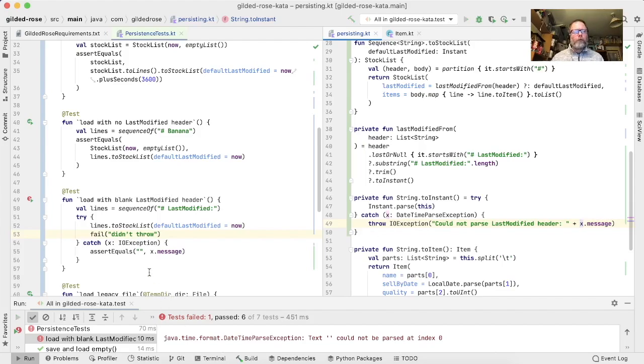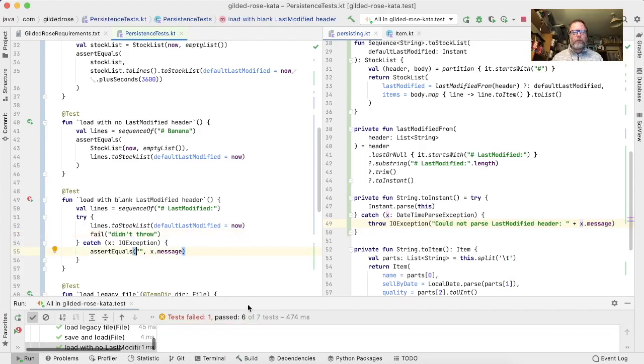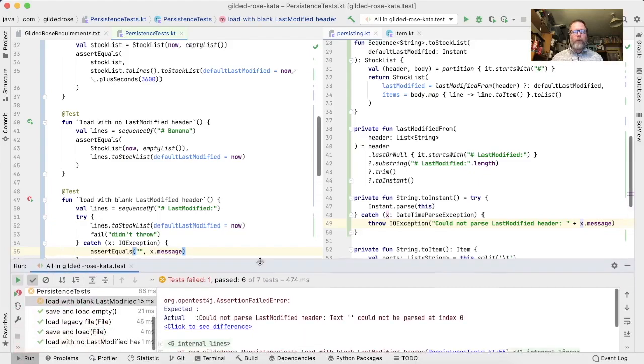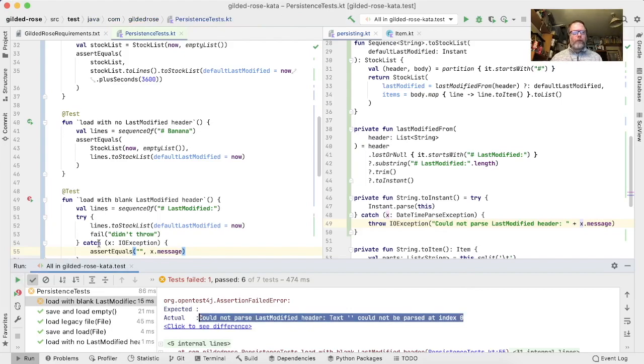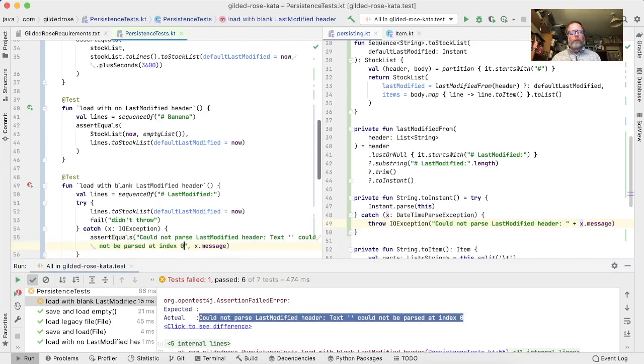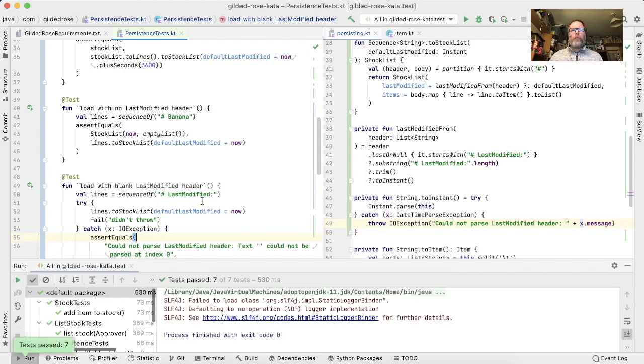We'll see what we actually get out here and see whether that looks good enough. So we expected could not parse last modified. We expected nothing, but we actually got could not parse last modified text. Could not be parsed at index 0. I think that's good enough. It tells us what our header was. It was blank in this case. So let's take that and say that's what we would like our message to be. And armed with this, we can play whatever games we like with malformed input. But I think this is good enough for now.